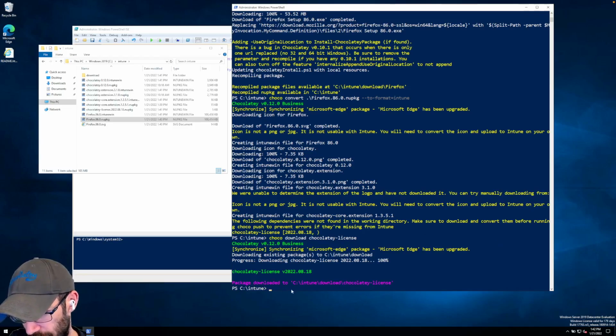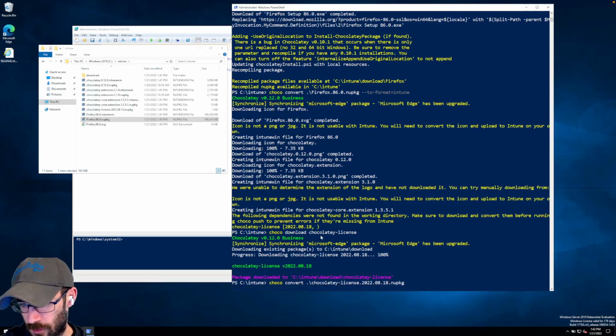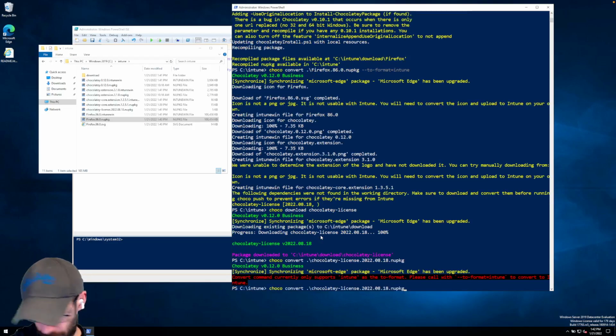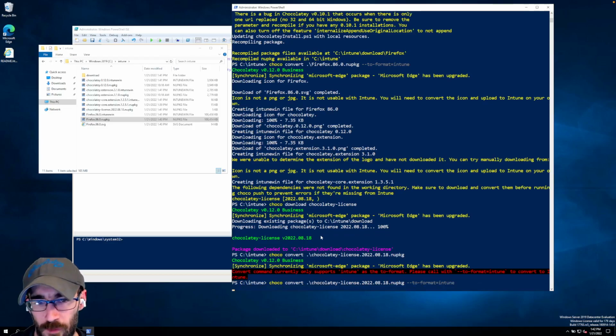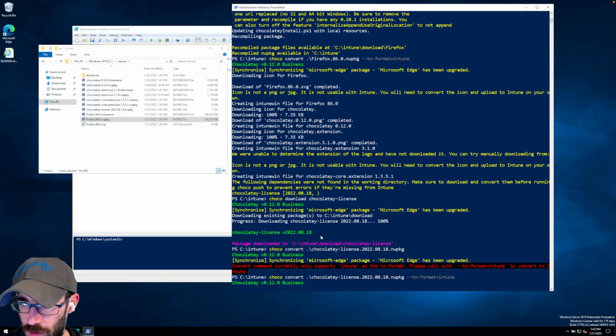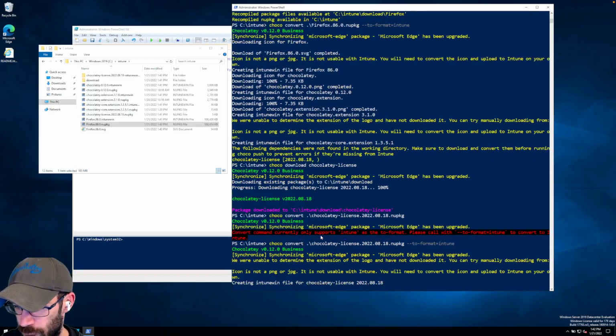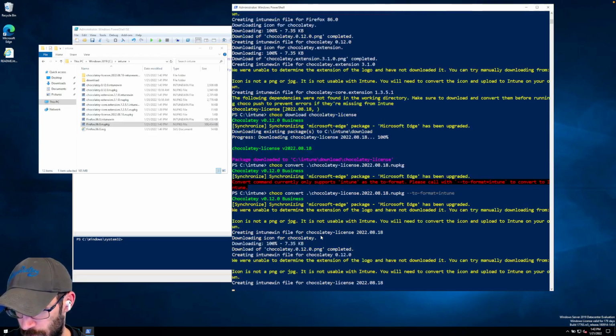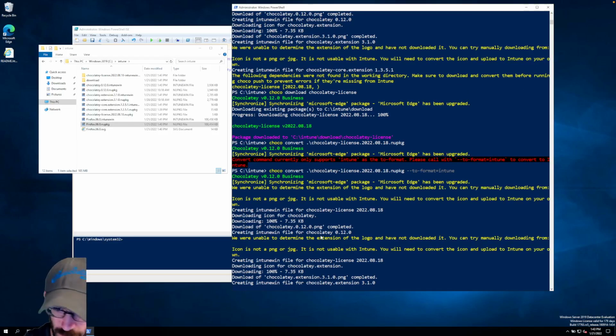So now that we've got that done, let's go ahead and say choco convert chocolatey-license. Oops, I forgot the format Intune, so it's going to yell at me. Format equals Intune. We're all human here, folks. Perfect. There we go. Now we have all those things.